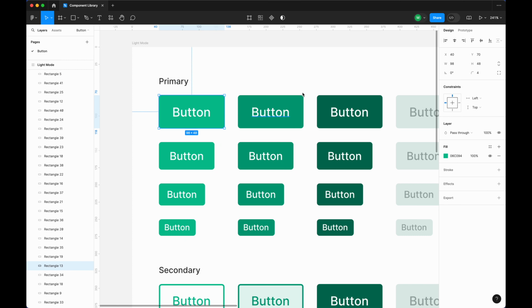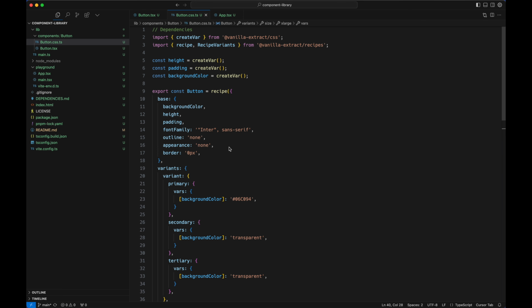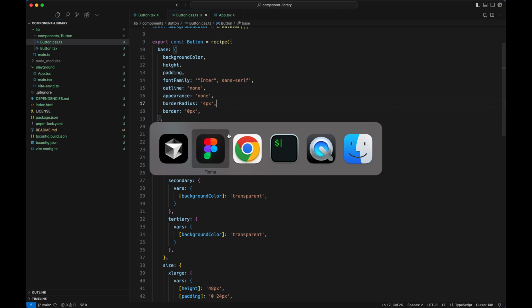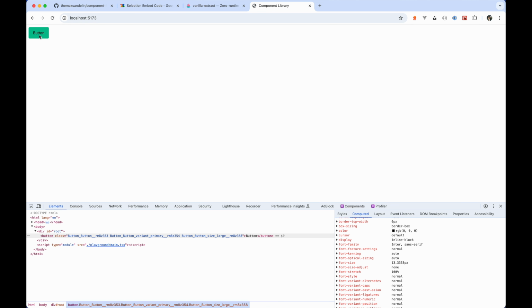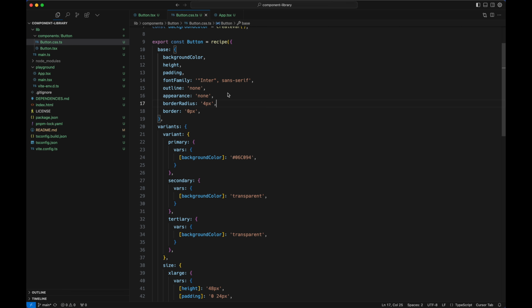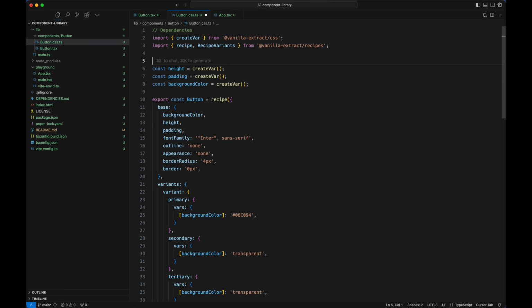We can add our border radius. It's going to be 4 pixels. Border radius is going to be specifically 4 pixels. That's for all of them, so it doesn't really matter that we change it there. Cool. And let's just change the font size as well to 18 pixels. So it's on the large one, I mean.